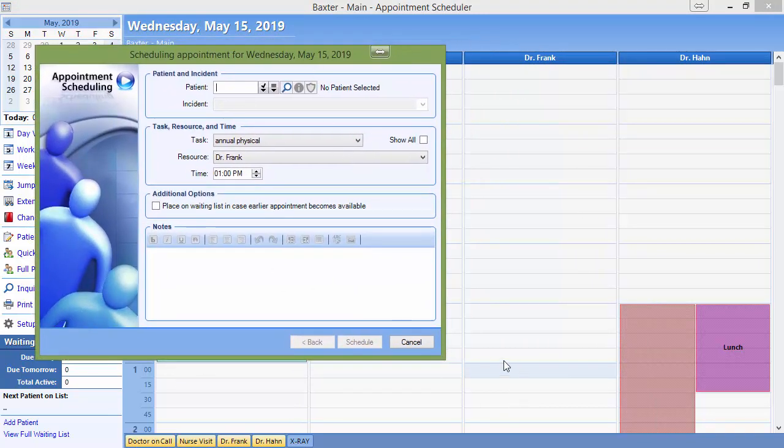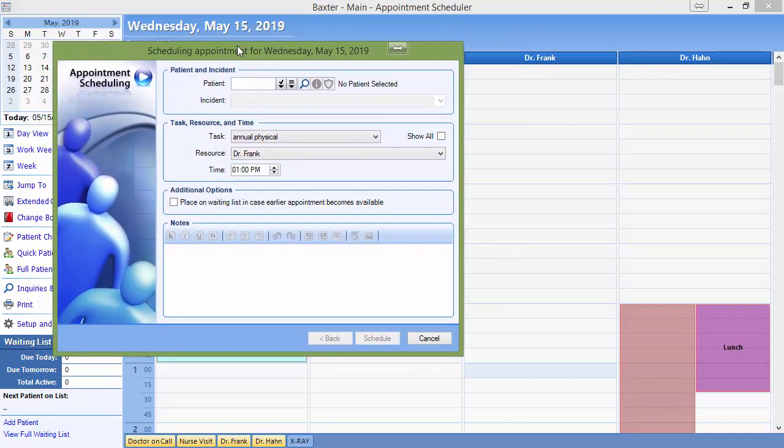Okay, and the simplest way to do that, as we saw, go to the day, right click on the area on the book where you want it, schedule appointment. It's going to bring this little window open. We first select our patient. If you haven't dealt with one of these before, this is what we would call a patient control.